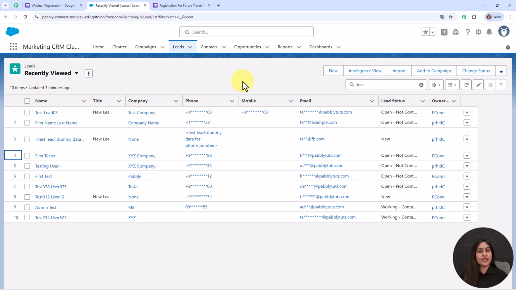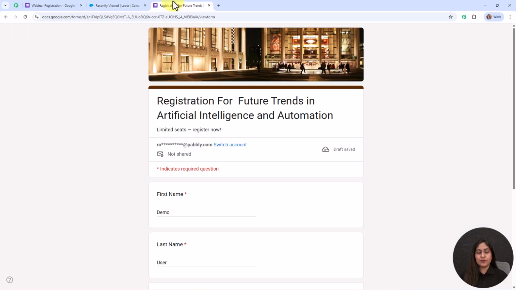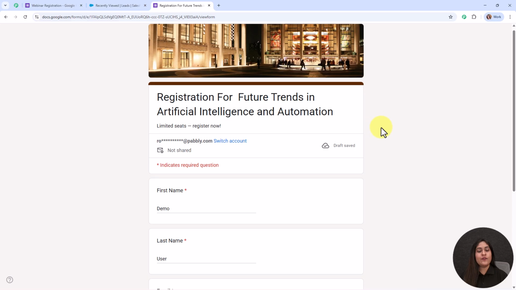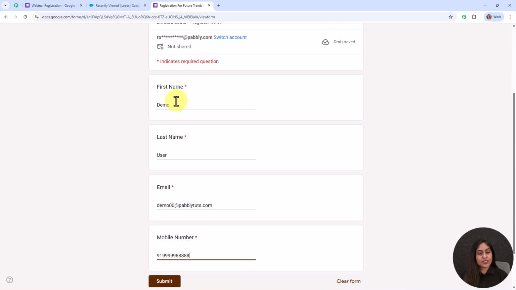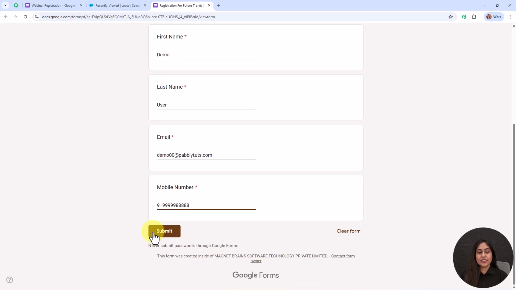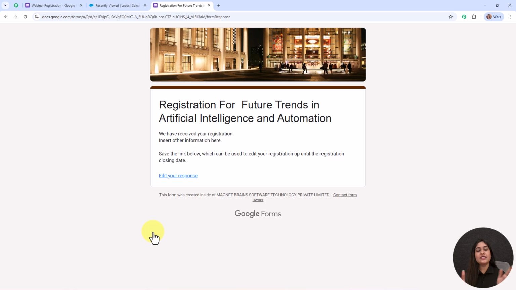So now here to test the automation, let me take you to my Google Forms. So this is a Google form that I've already pre-filled with some details such as first name, last name, email address and the mobile number. And now here after entering all the required details, click on submit, and here you can see we have successfully made a form submission.